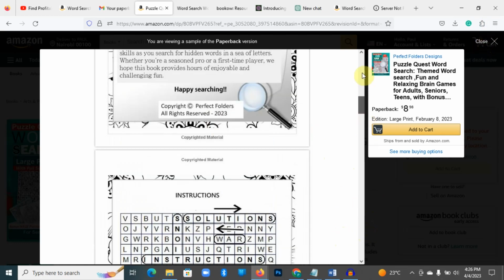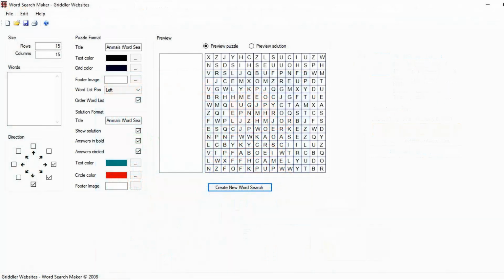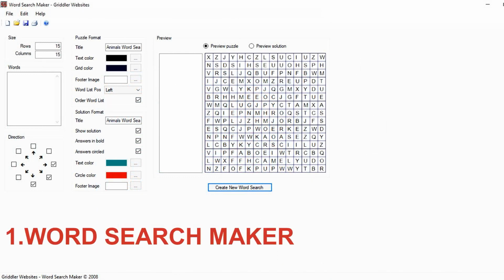So I'm going to help you make a similar book. I'll show you the software and the tools that you're going to use. It's very easy; anyone with a computer and internet is able to do this. And in building, these are the tools you're going to use. One, we're going to use a software called Word Search Maker.